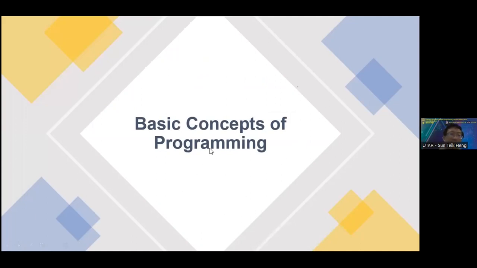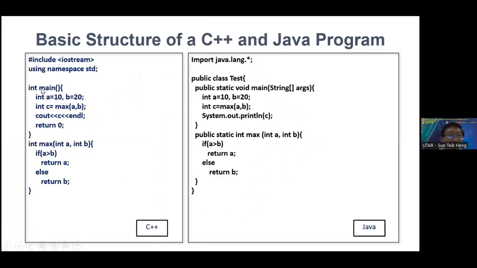Okay, next section we talk about basic concepts of programming. Now look at the basic structure of your programming. Here we give you the example, demonstrate to you a C++ program and a Java program. Okay, they look very similar. That's why programming language, even though there are so many programming languages, it doesn't matter because they are quite similar.